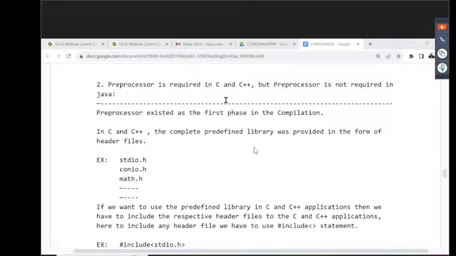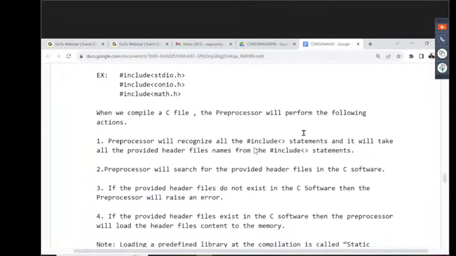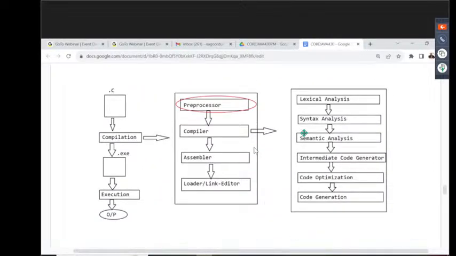Preprocessor is required in C and C++, but preprocessor is not required in Java. First of all, I'm giving information to you. What is the location of the preprocessor here from this diagram? The preprocessor is available in the compilation process. In this compilation process, the very first phase is the preprocessor only. Got it or not?